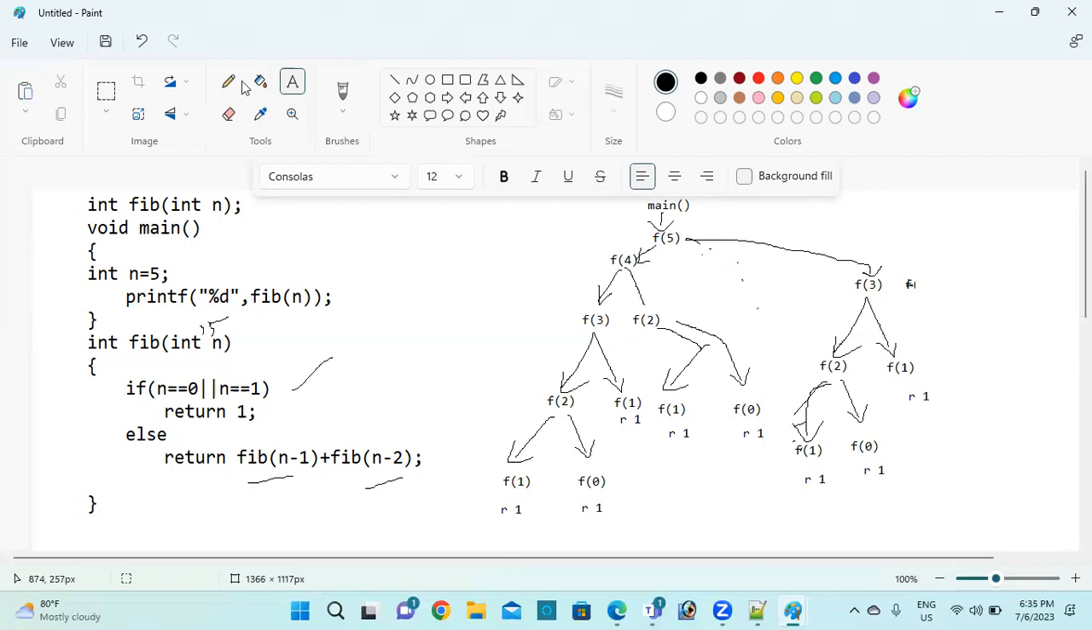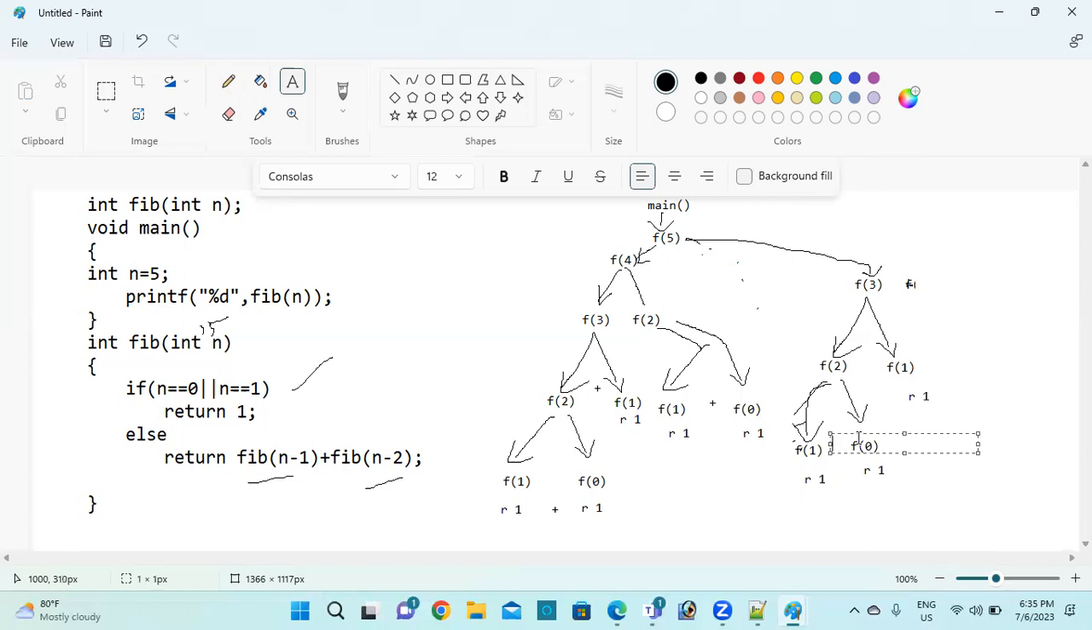Okay, now return 1 means what? Here you have the plus operator. In between you have plus, plus, plus, plus, plus, plus, plus. Okay. Now add 1 plus 1.